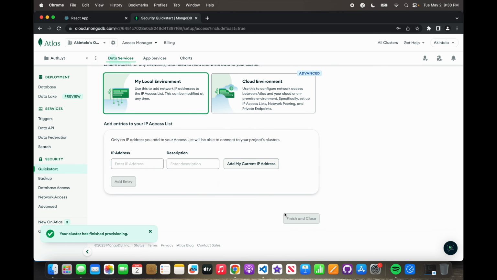When you do that, you're going to hit add my current IP address. I'm not going to show you what my IP address is, but it's going to say add my current IP address, and then you're going to finish and close. I'll forward over to when this is done, and I'll catch you guys after I finish setting all this up.